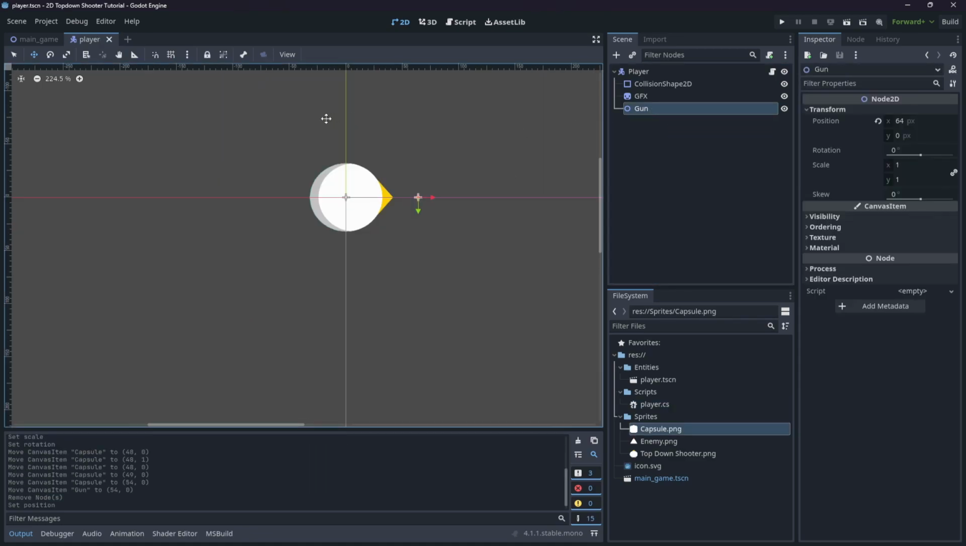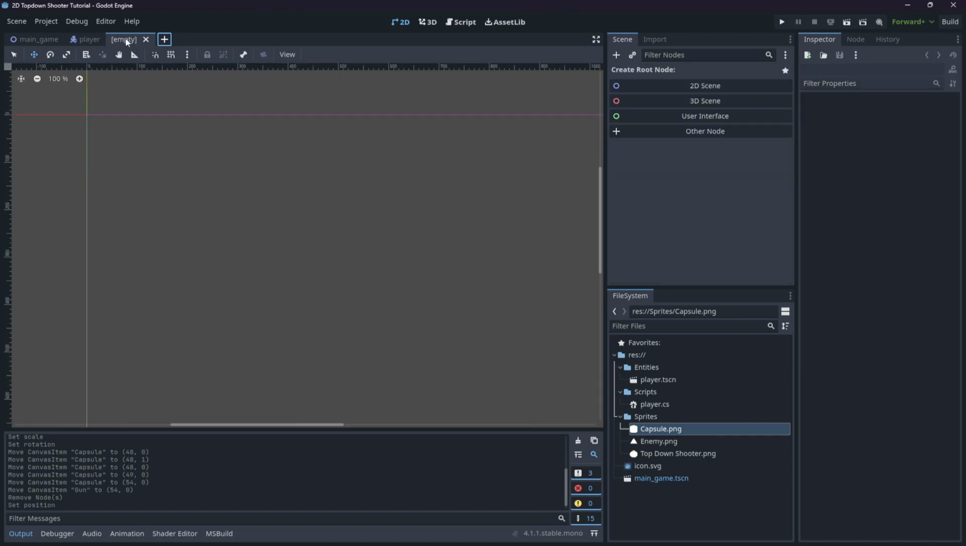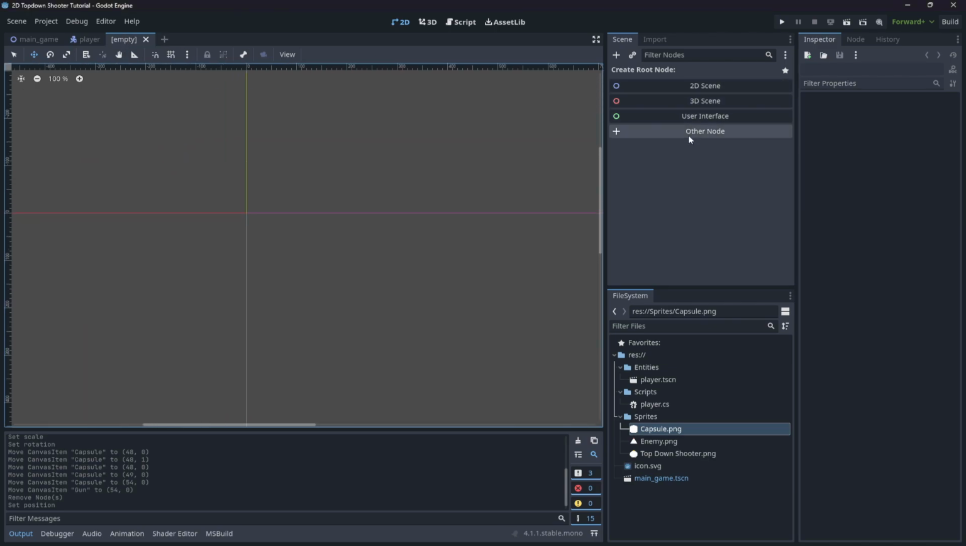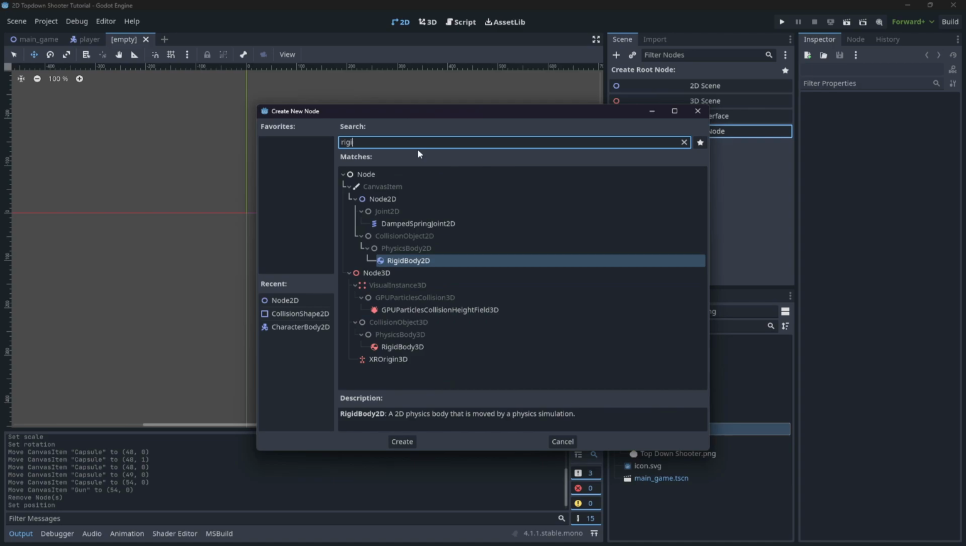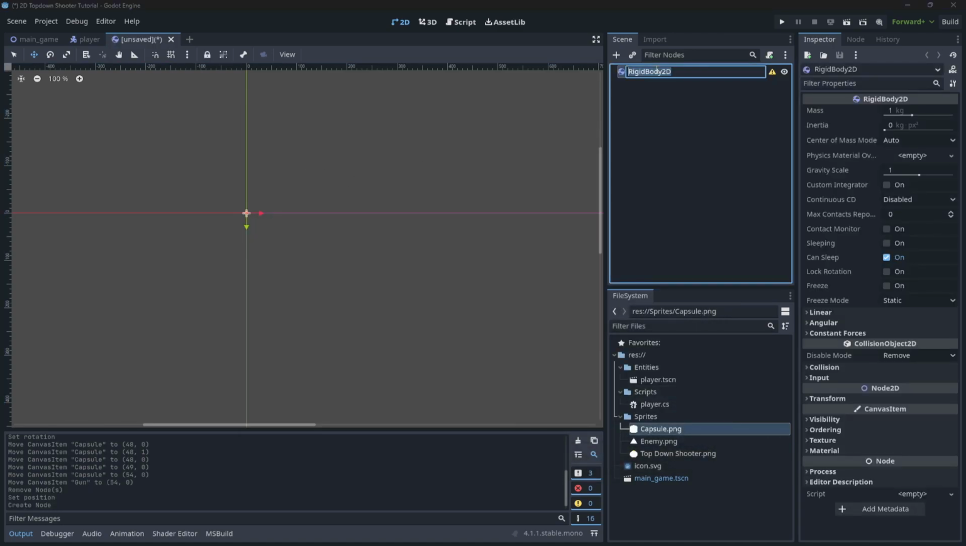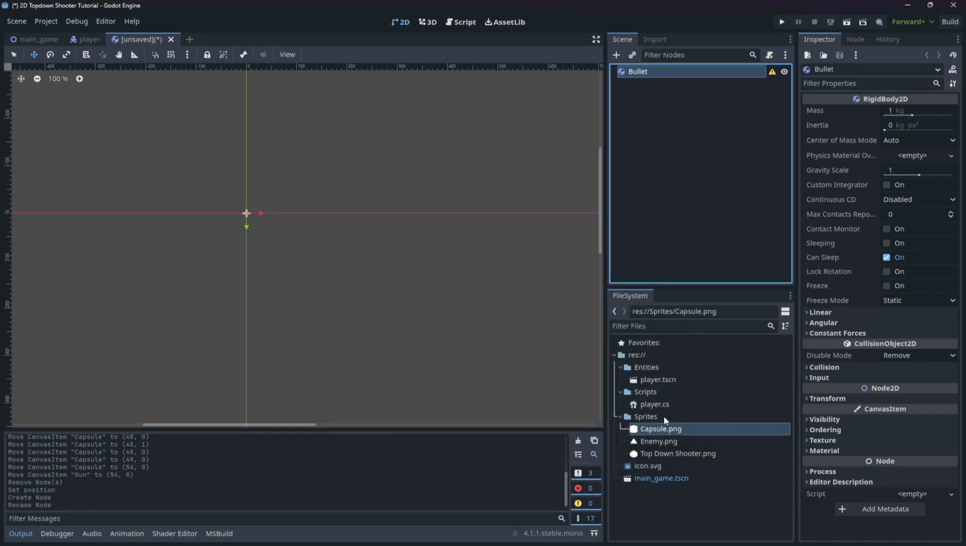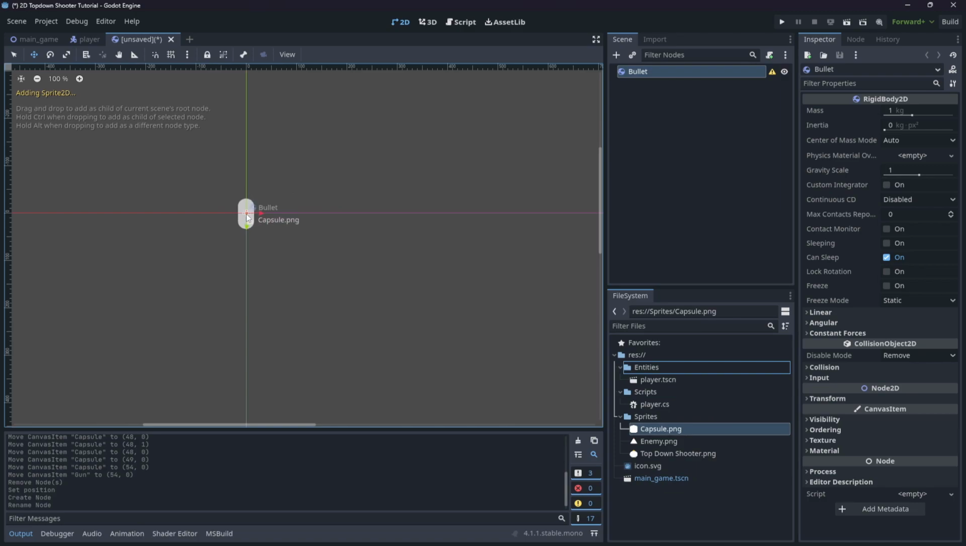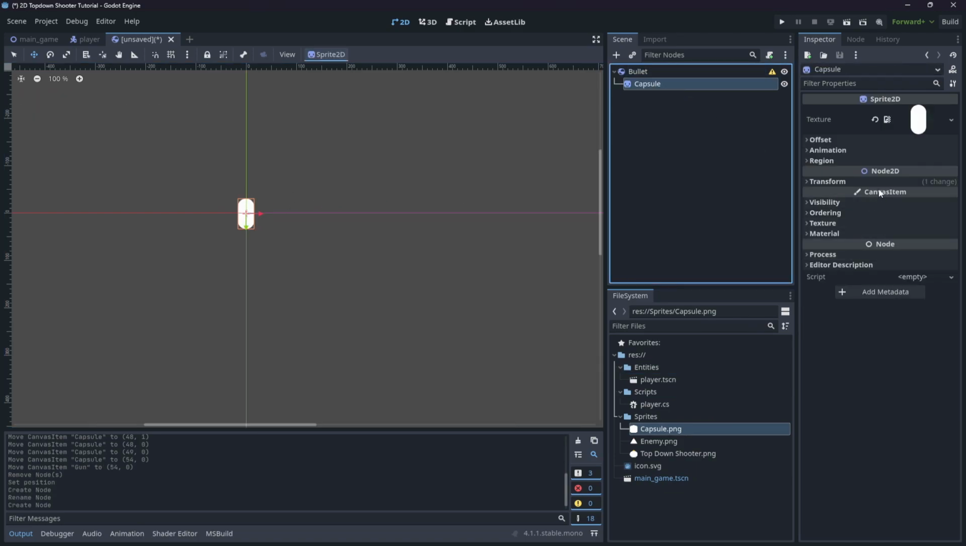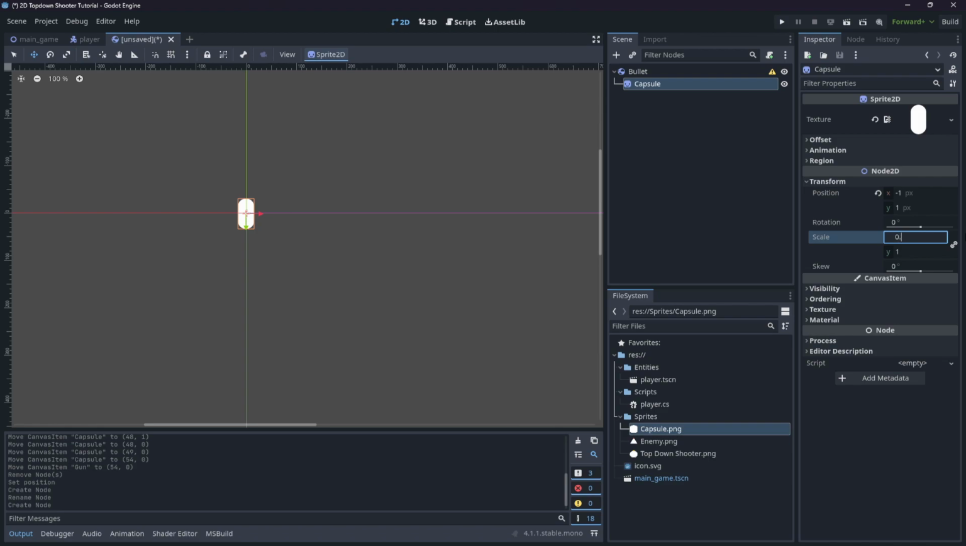The next thing we need to do is actually create our bullet. So what we want to do is go up to the top left and click create a new scene. Now in our new scene, what we want to do is create a new other node and look for a RigidBody2D, because this is what our bullet is going to be based on. I'm going to rename that to bullet, and then we are going to give this our capsule collider here. So just drop in the capsule collider and make sure the capsule collider's transform is at 0.25. I'm just going to reset the position.